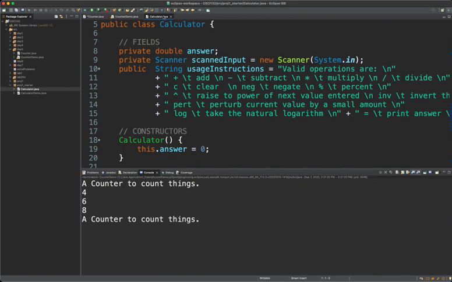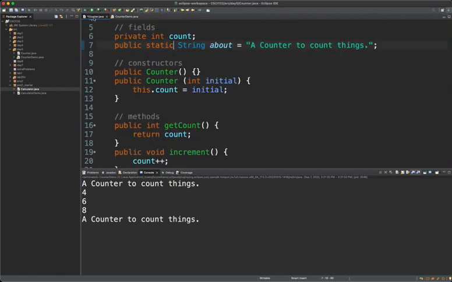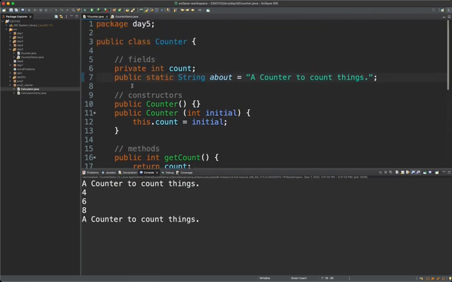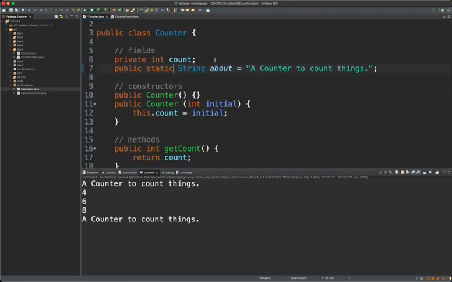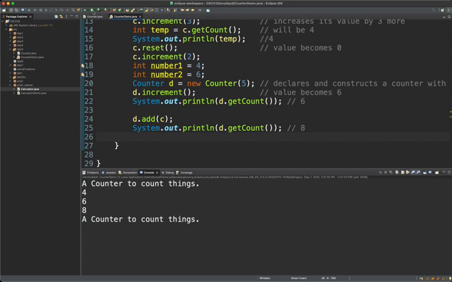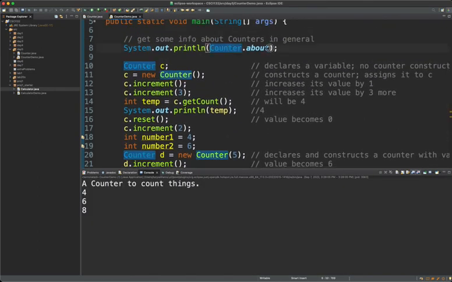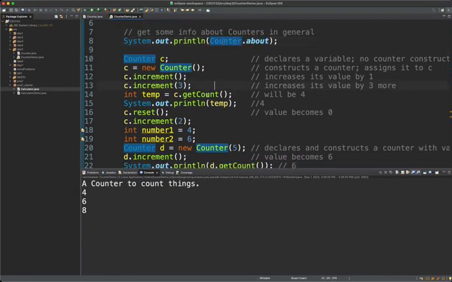And yeah, for example, let's see. I guess we could set our about string to be final. There's no reason why the user should be able to change this value. So we could set that to be final, and our program still runs. We're just accessing the about field here now.